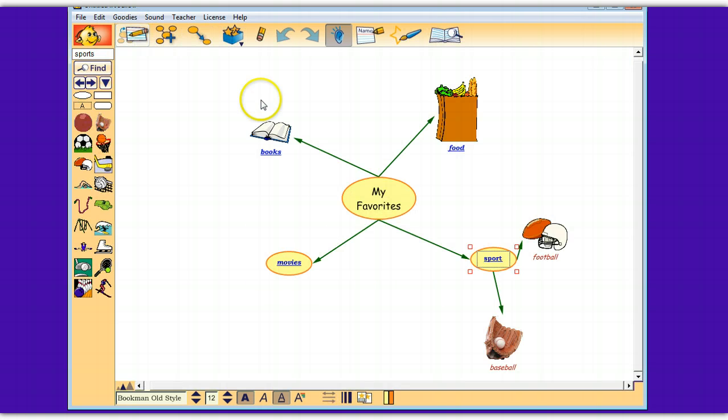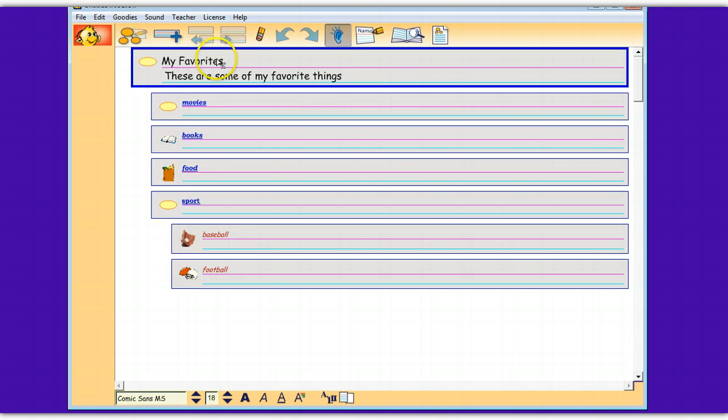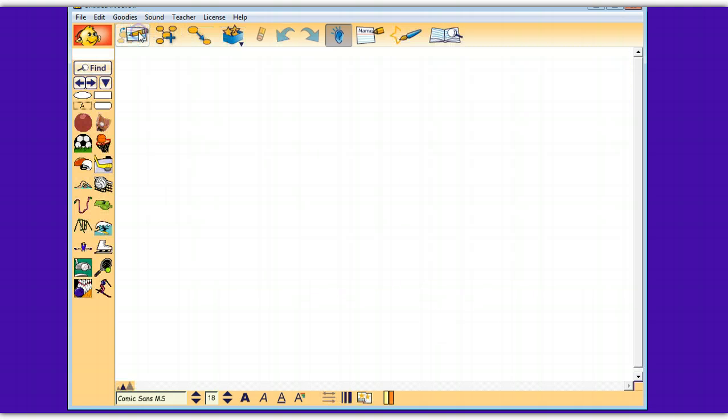It will also work in picture view. But notice it's not reading the rest of what was in writing view, where here it reads everything. Got it?